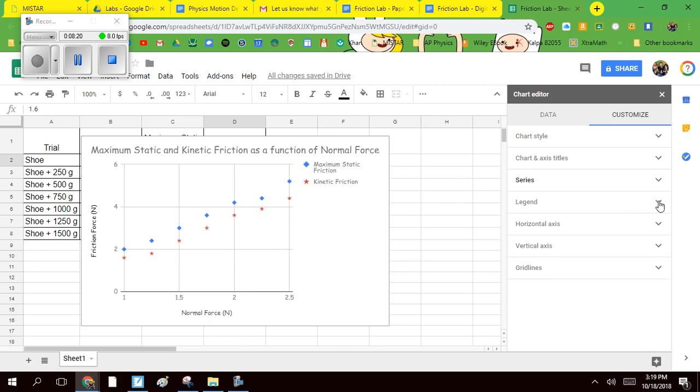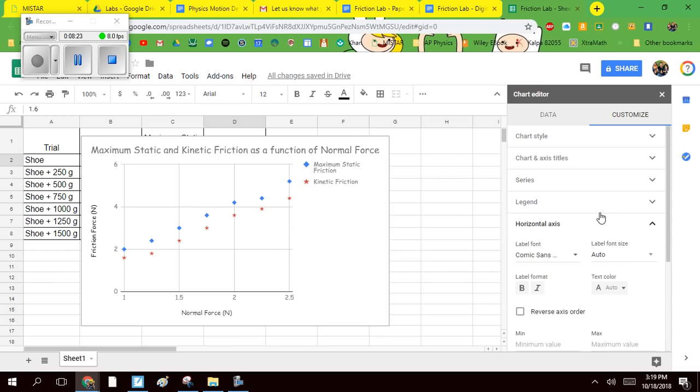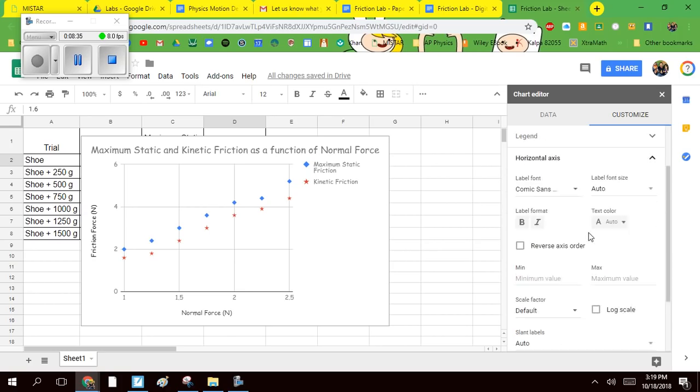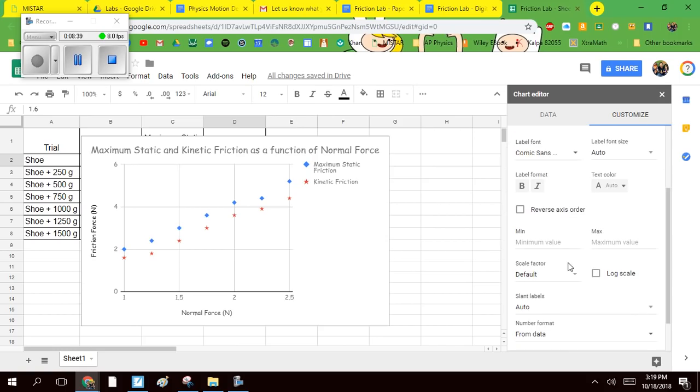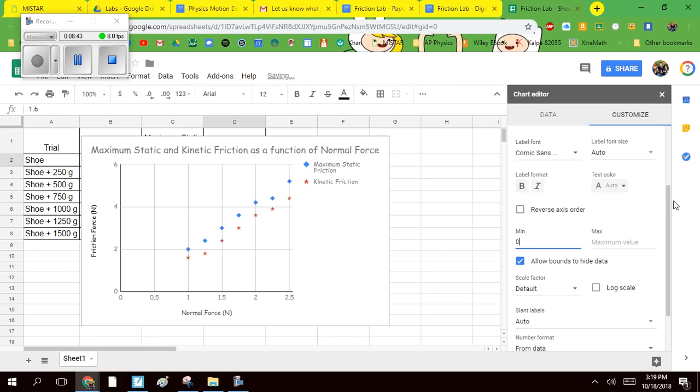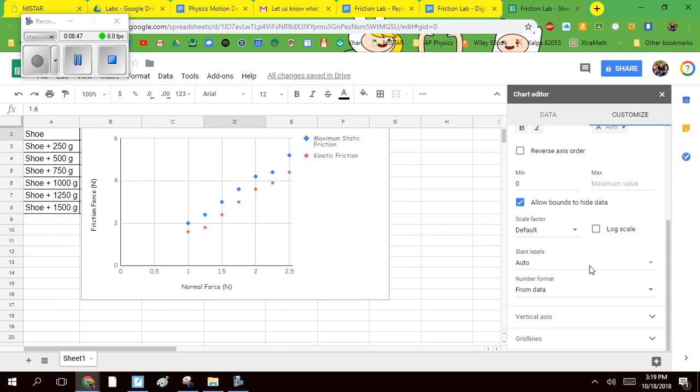All right, so that's legend, horizontal axis. This is big. See how the horizontal axis only goes from 1 to 2.5? I really want my normal force to go all the way down to 0, because I want to know where this line hits the normal force axis. So up here, horizontal axis, font size, and so on. I'm going to tell it that I want a minimum value of 0. And what it does is it rescales things.